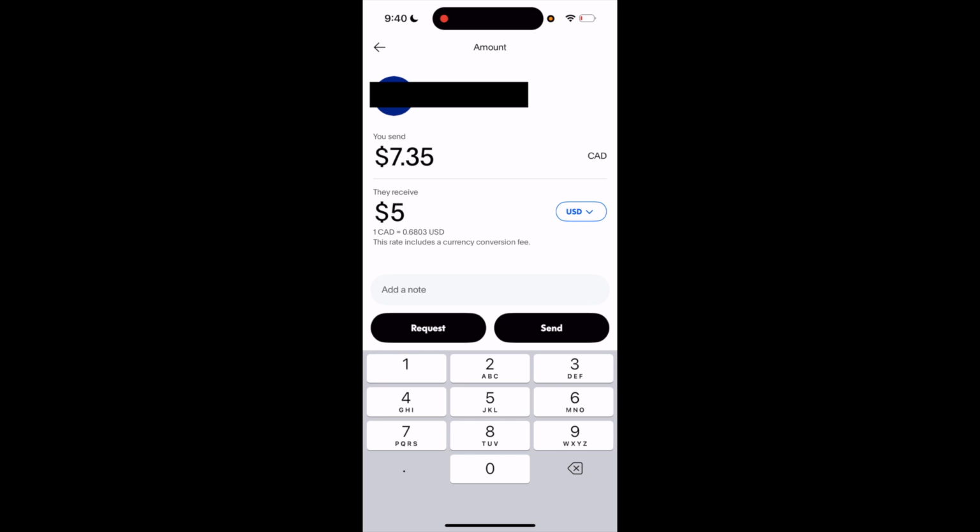So for example, if you're sending Canadian money to US dollars or vice versa, whatever the case may be, you can type that in. You can also go to the bottom here, type in a note. Once that is done, you can go ahead and press on send, and then you can send money over to that person. So very simple, very straightforward.